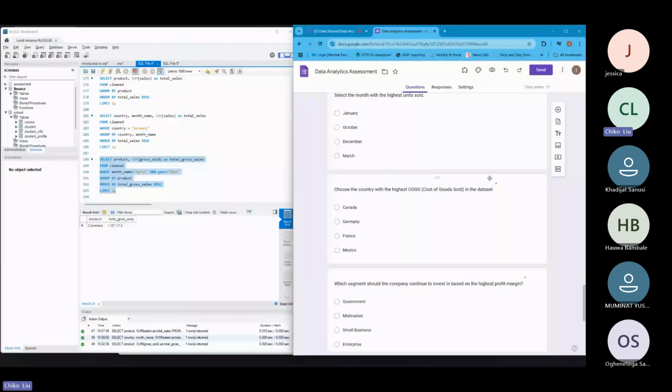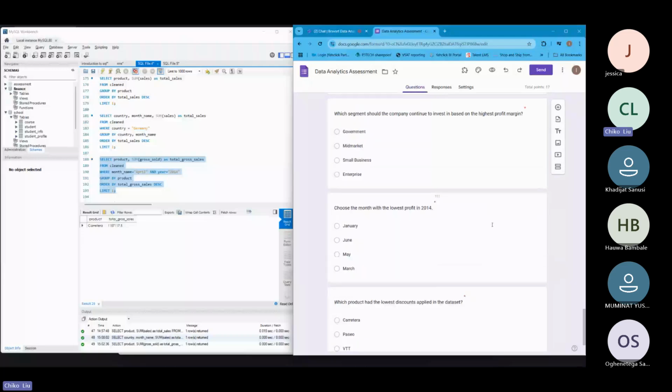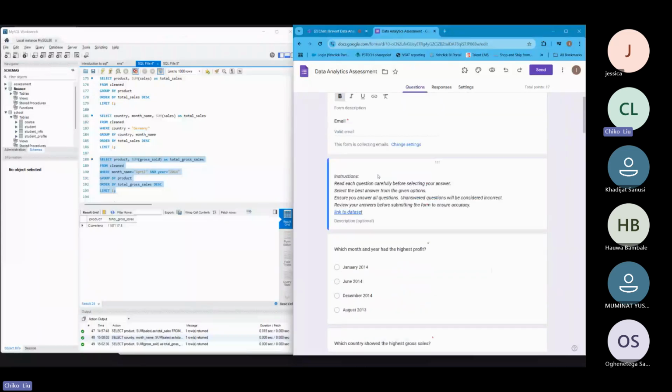Which one is difficult again? Actually, none of them is. The remaining is something you can do. So for the product with the lowest discount applied, you are going to do it in ascending order. You do descending order here, ascending order there, and you just limit it to 1. That's what you do. So basically, this is not so difficult.